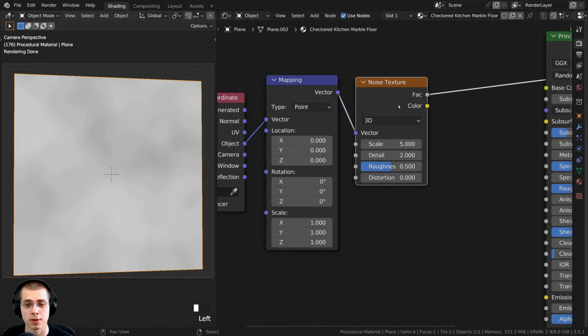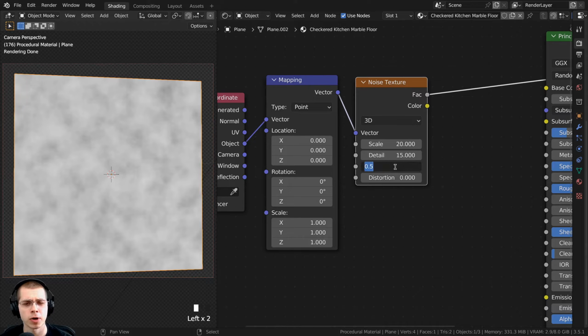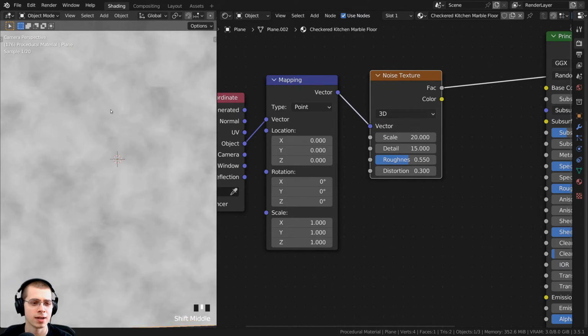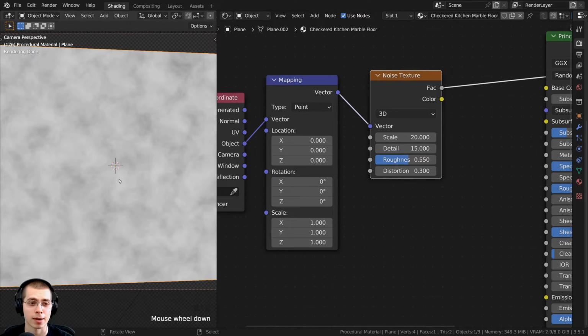So now let's change the noise texture settings. So I'll turn the scale up to like a 20, and then I want it to be very detailed, so let's turn the detail all the way up to the max. And then I do want a bit more roughness because that'll add a bit more detail, so I'll turn the roughness to a 0.55. And then I will turn the distortion a little bit up to like a 0.3. Now that kind of does look a bit simple, and I do want to add much more detail and make it look a bit more like marble.